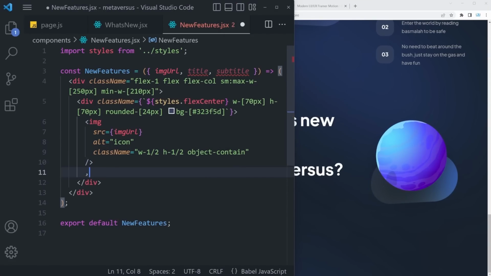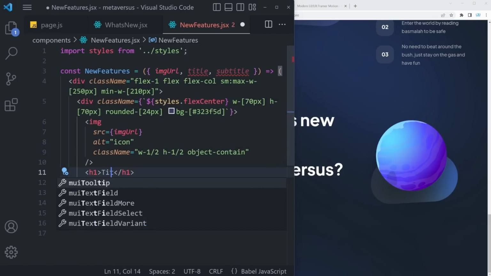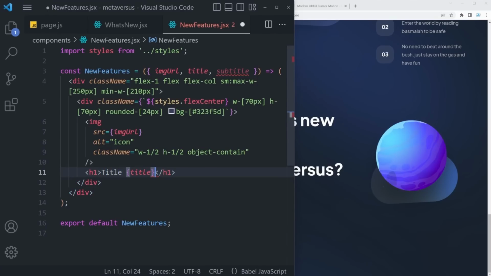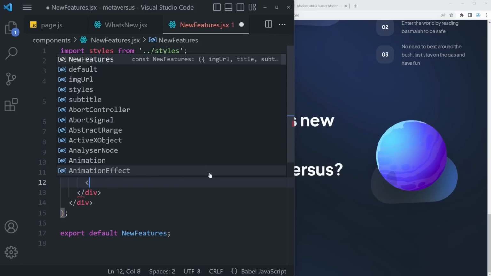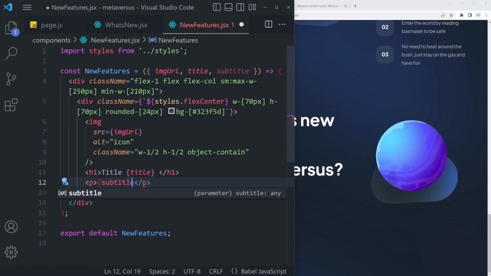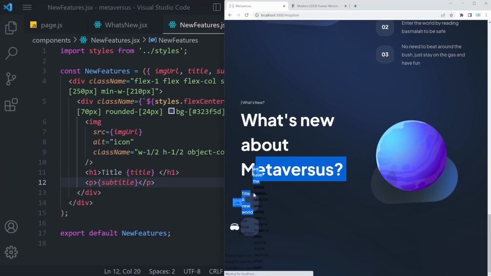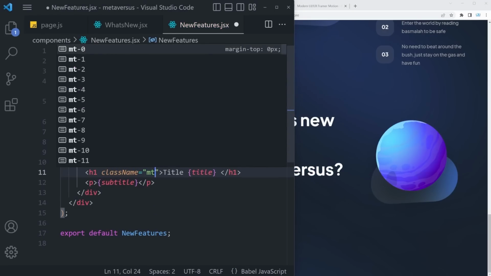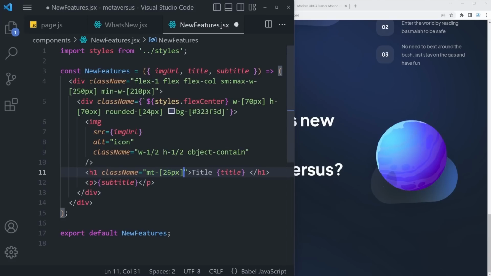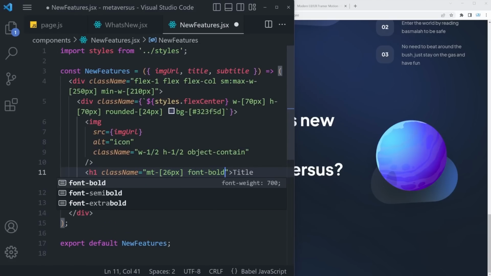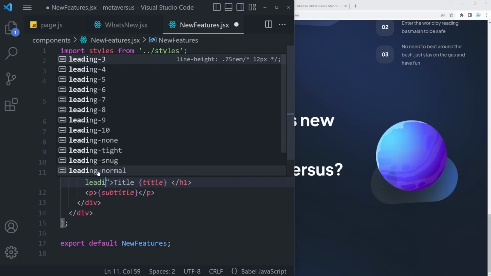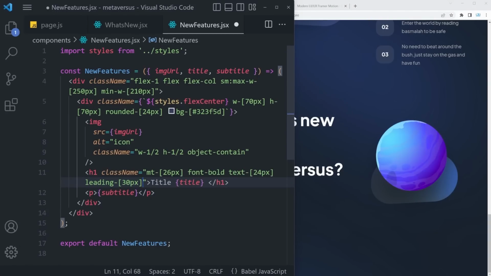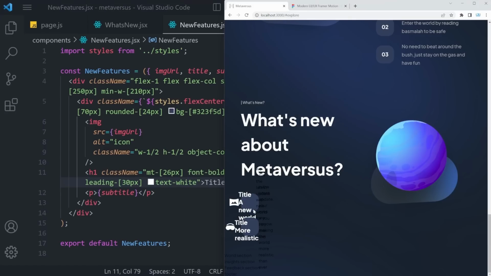And below that, we can render an h1. That h1 is going to say title, and then we can render the title right here. And below that, we can render a p tag that's going to render the subtitle like this. So if we save this, we can see a lot of text right now, but of course we have to style it. So the h1 is going to have the margin top of 26 pixels to divide it from the top. It's going to have a font-bold, as well as text-[24px] for the size of the text. It's also going to have a leading-[30px] property. Finally, the text is going to be white. Okay, this is already a bit better.